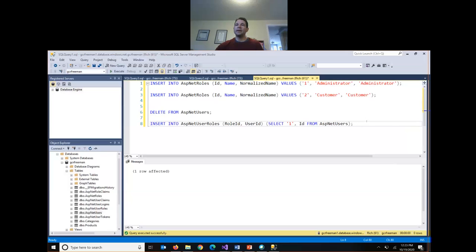So it's in the chat. I'm going to highlight my insert statement. So select all the IDs from AspNetUsers. There's only one. And put each of those into AspNetUserRoles. So this table is a junction table. It's got a role and it's got a user. So this will tell us which users belong to which roles.